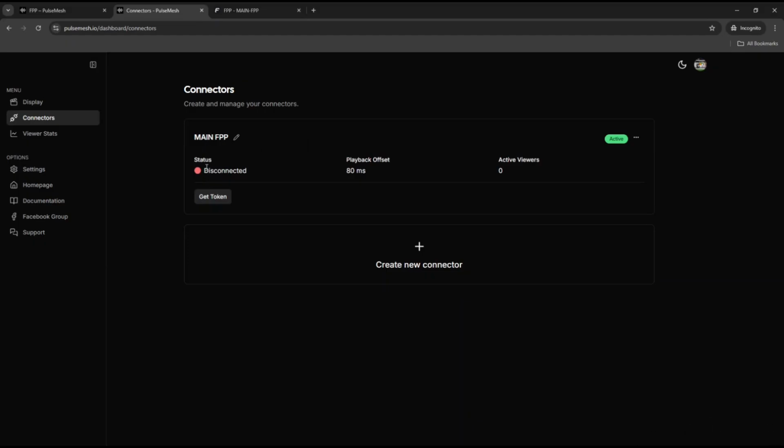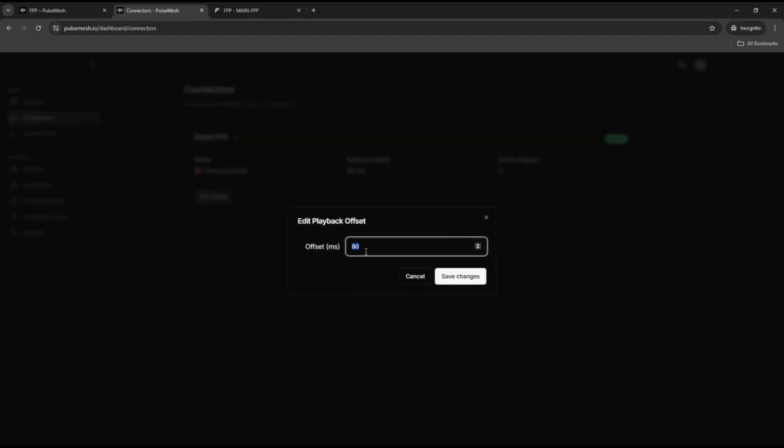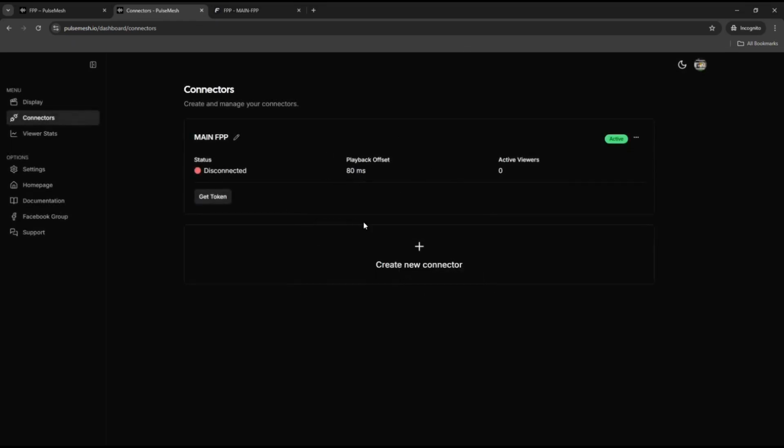You can see the name here. You can see it's currently disconnected. It shows you the playback offset, which right now is 80 milliseconds, and then you can see the active viewers. You can also click the three dots over here to delete it. You can edit the playback offset if you want to, meaning if you click this, it will offset the audio by a certain amount. So if you are sending this to speakers that might have a delay, you can set an offset so that delay won't be there. I don't need to do that. I'm just going to leave that for now.